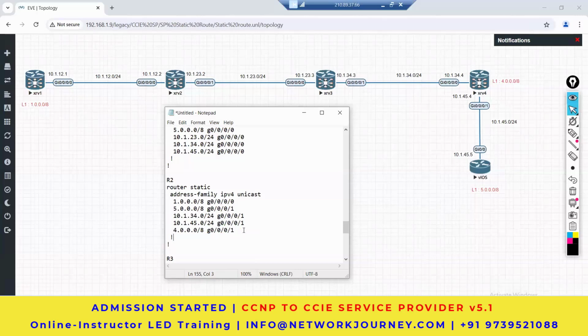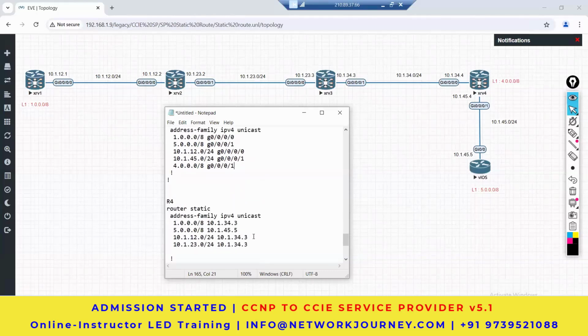All good. R3 we have 23.2. This should go with the 0/0/0, and this will go with the 1. Okay, for the 2.0 as well, I have a 0/0. This is good now, and this is good. Let's go with the R4 now.